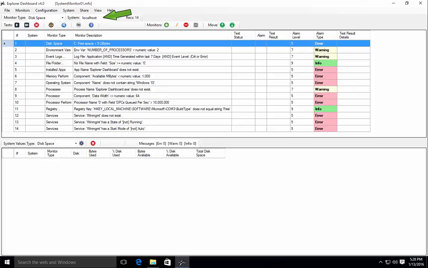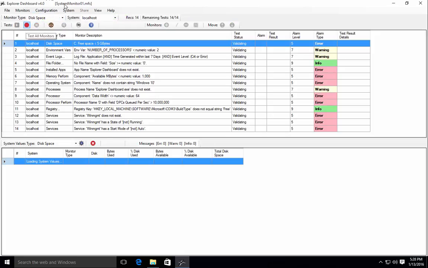With the system set to localhost, I will test the monitors against the machine on which Explorer Dashboard is running. I will click Test All Monitors to start validating. You can stop the validation at any point by clicking the Stop button. When monitors are validated, the required system values are loaded from the specified system, in this case, localhost.